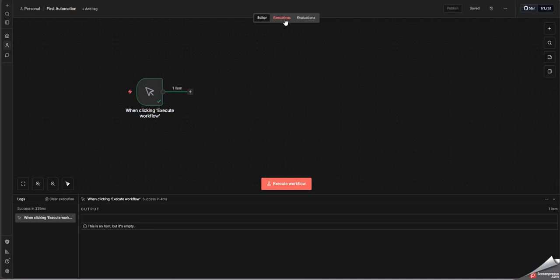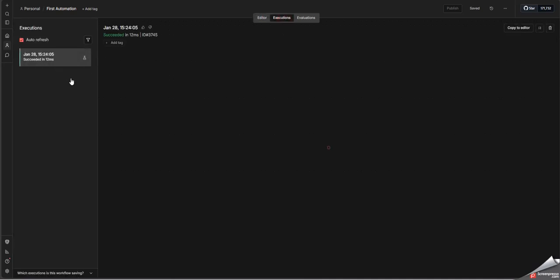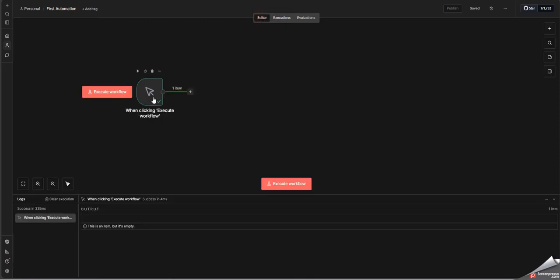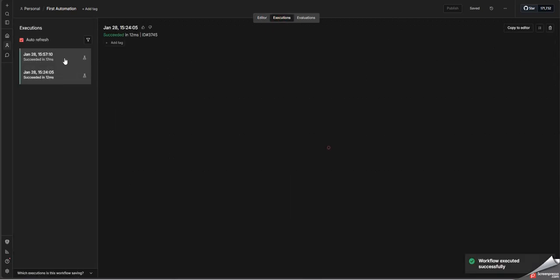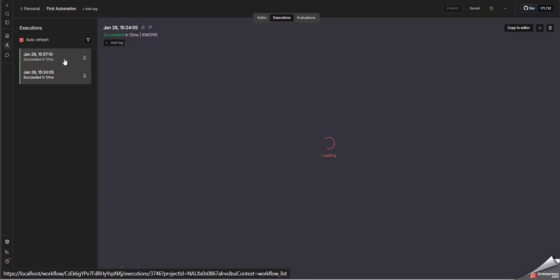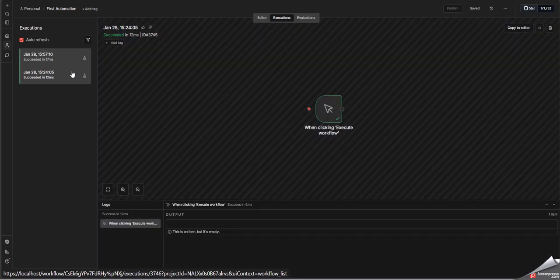So as we saw earlier, execution: we had earlier executed this node. That is what we could see. Now if I execute it again, we could see one more execution. There are two executions here. One happened at 15:24, another happened at 15:57. And if we click on it, we could see certain details of it.